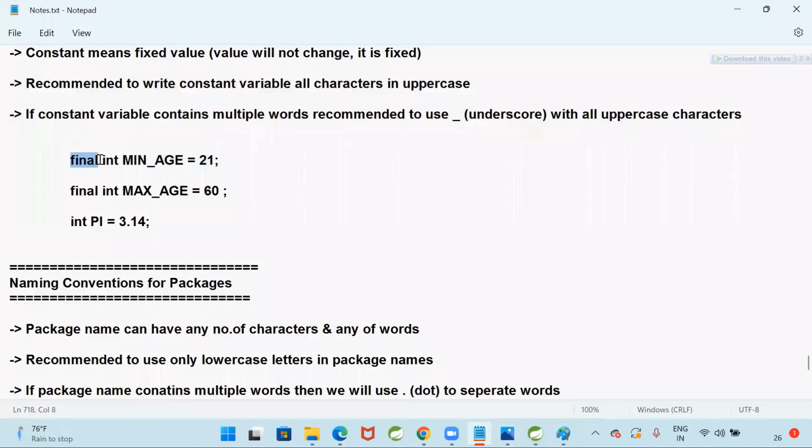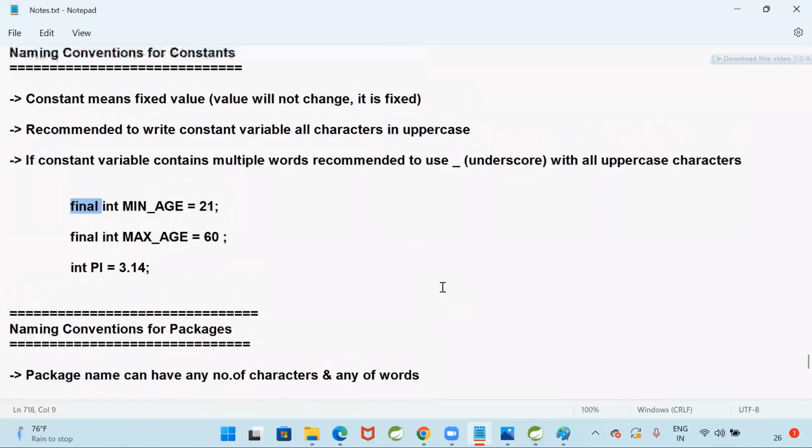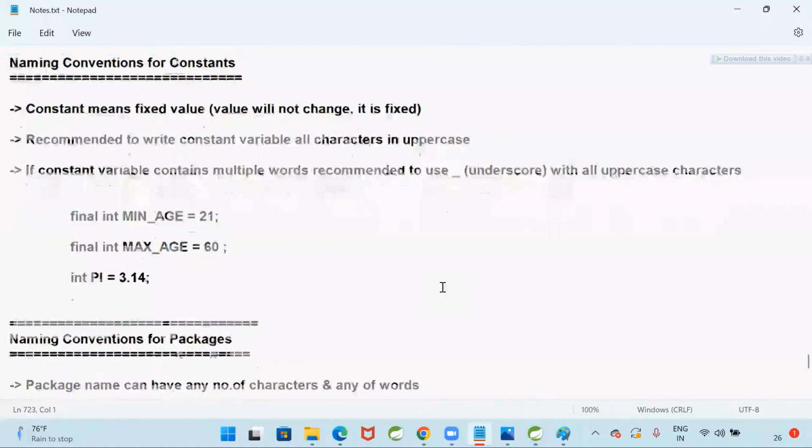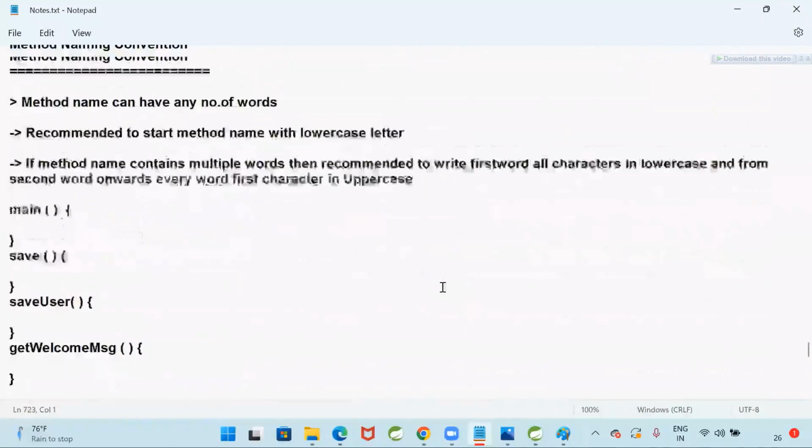If final is not available, you can reassign the value for the variable. When final is available, it is a fixed value. That value you cannot modify in your program. That is the meaning of final. Final means constant. So these are all the naming conventions, guys.